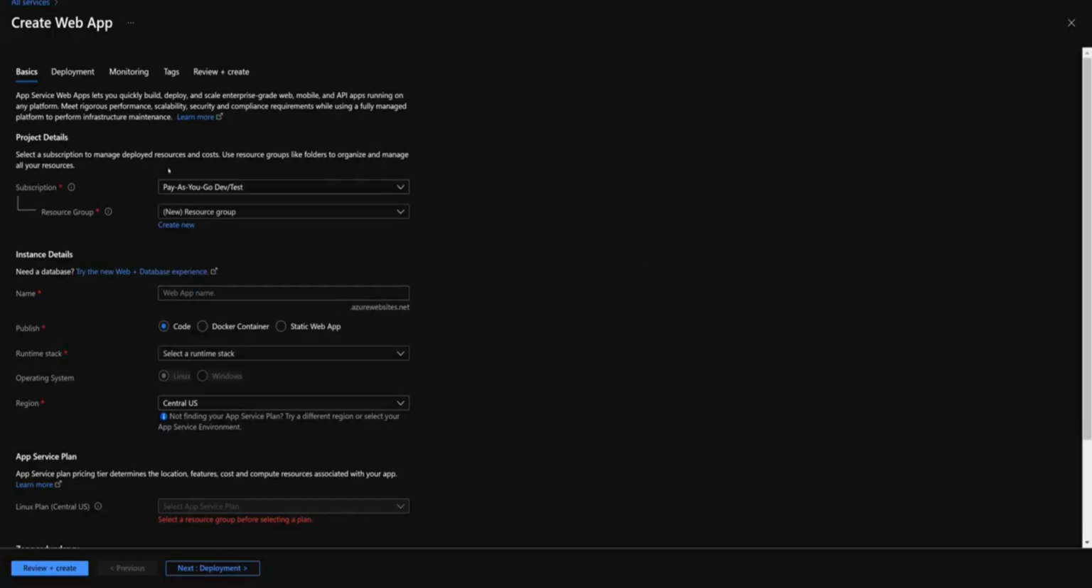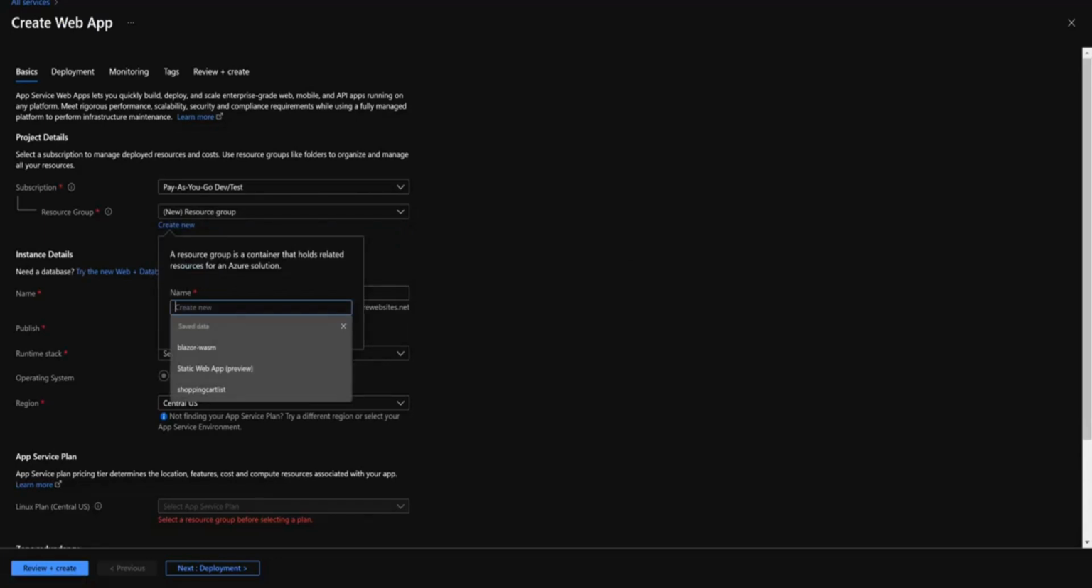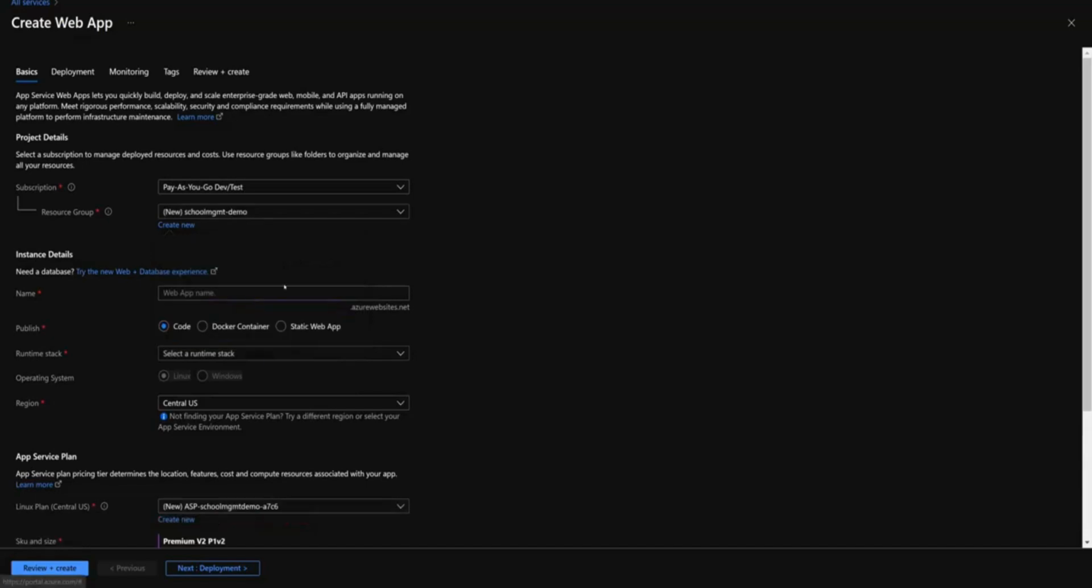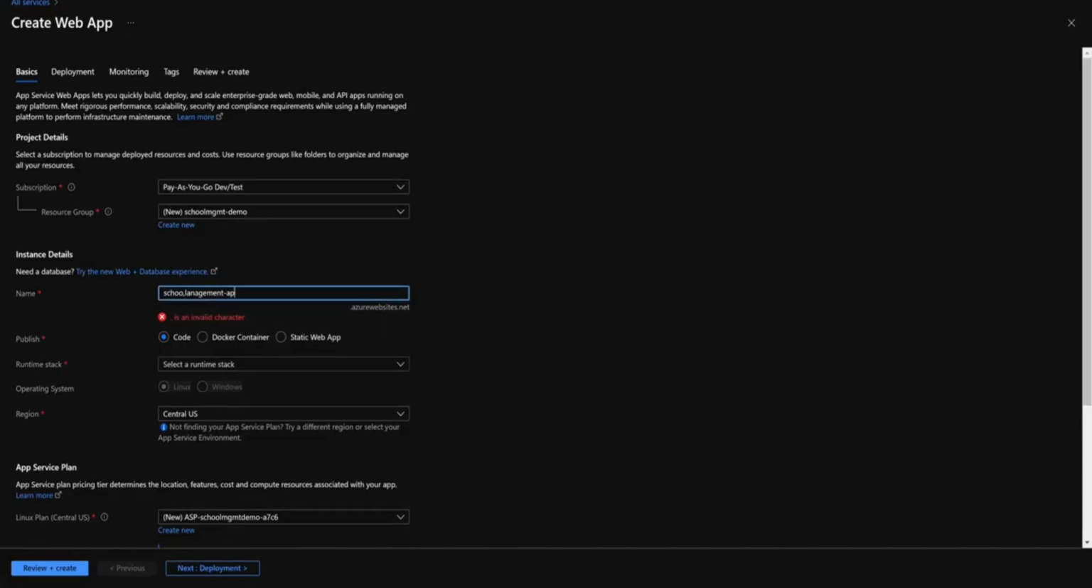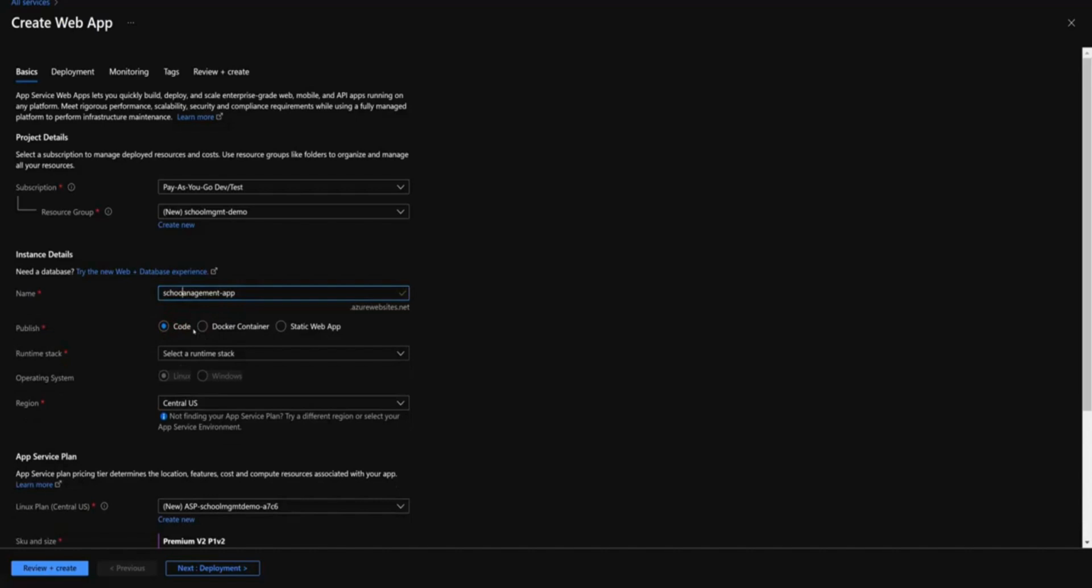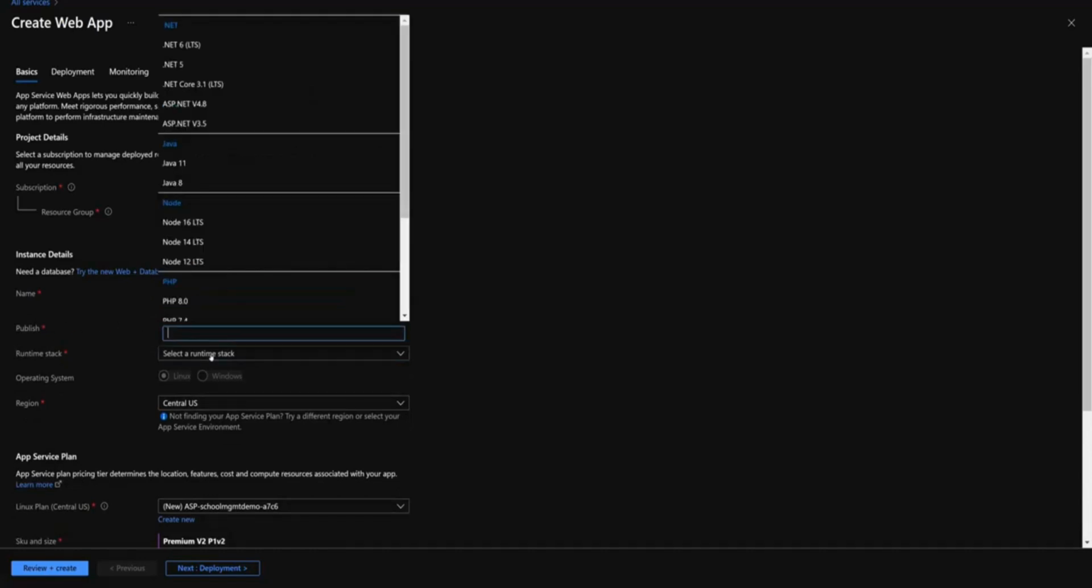So I have opened my Azure account and from here I am creating a web app. So after the subscription, you have to provide a resource group. I am going to create a new resource group and I am going to call it School Management Demo. Then you have to provide the instance details. So for the name, I am going to call it School Management App and there shouldn't be any special symbols. Then you have to select code to be published, and for the runtime environment, since we are working on .NET application, we are going to use .NET 6.